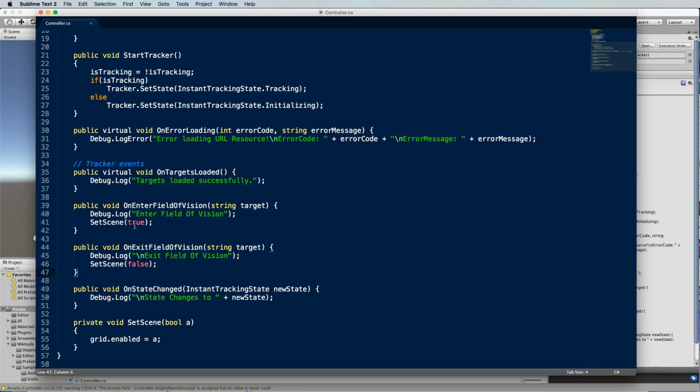Now you'll notice that in this on enter field of vision, I'm running a small function called set scene, and I'm sending it a value of true. And what set scene does is basically at the moment just turn the grid on and off. So set scene, we send it through true, and you can see set scene just down the bottom here is that the grid will be enabled when on enter field of vision runs, and when on exit field of vision runs, we send a false, and that will turn the grid off so that we can't see it.